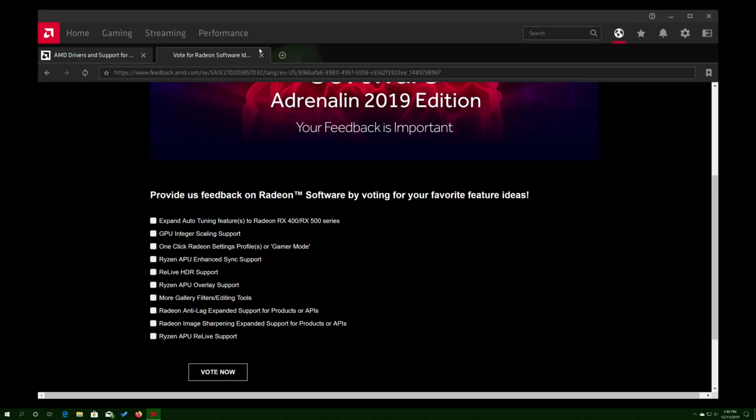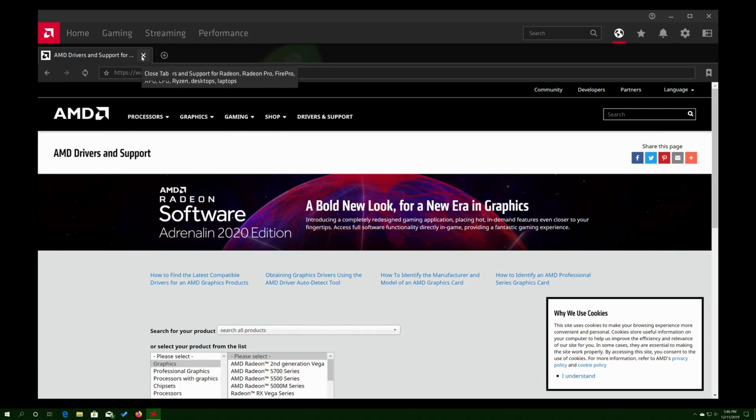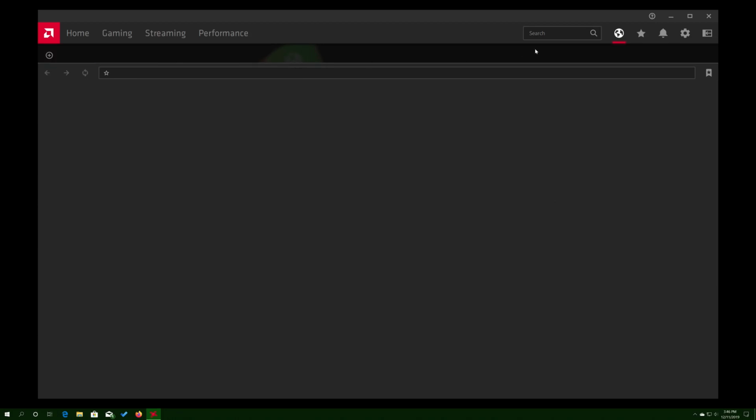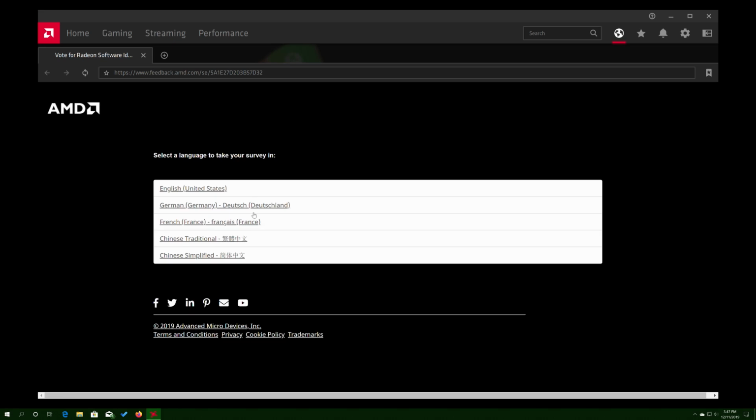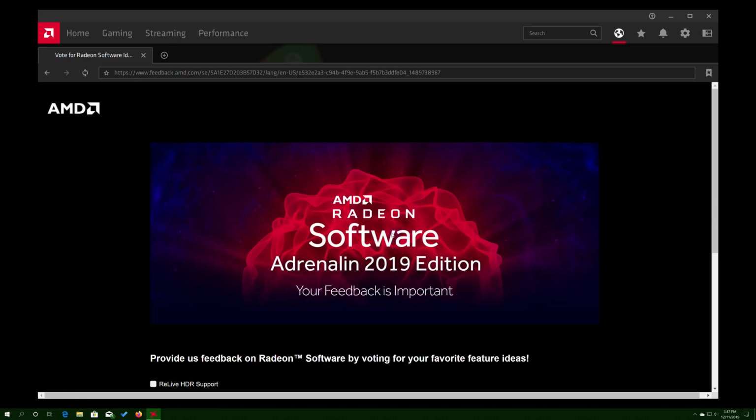Here is the browser. So let me close these tabs. This is from the last time I recorded and it crashed. So here is the browser. If you click on this next one, it's a vote on feature request. So this will open up, I'm in English. You can go and vote on which features you would like to have.